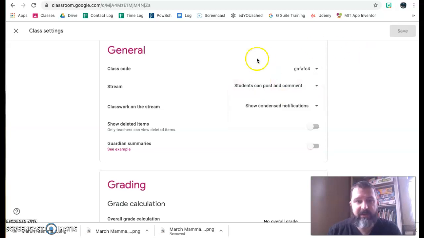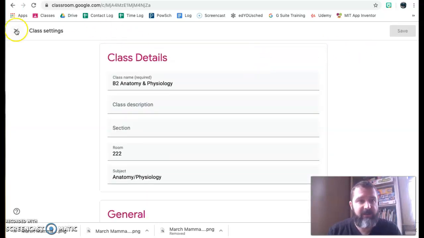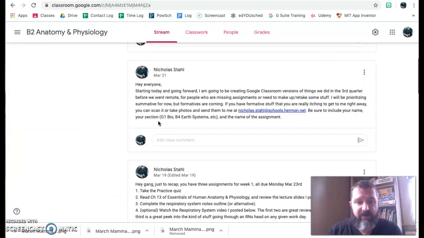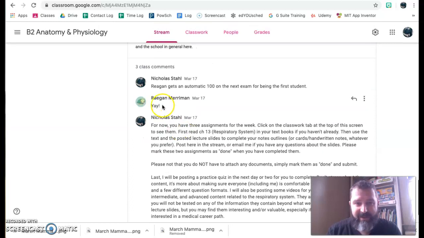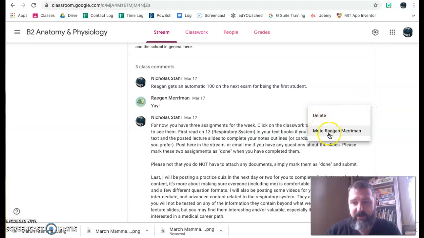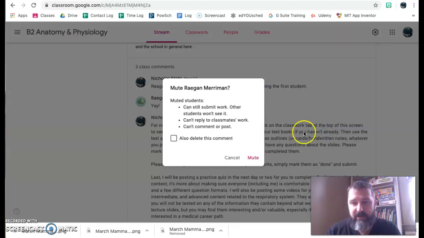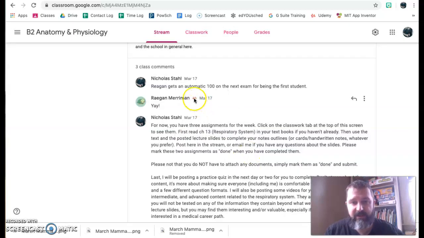The other way to do it is if you go again to the class itself, you can go to the specific comment that caused you to want to try and mute somebody, and you can take that comment and click on these three vertical dots next to them, and you can mute that student and delete the comment. And actually, if you select mute, it will give you an option to delete the comment as well. And if you click mute a second time, you will see a little icon pop up next to their name letting you know that it worked and they are muted in the future.